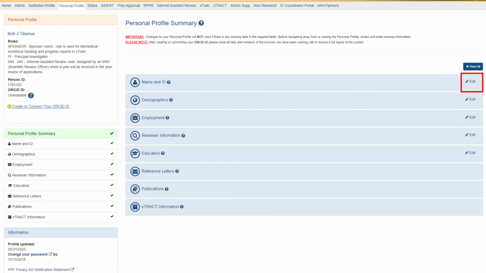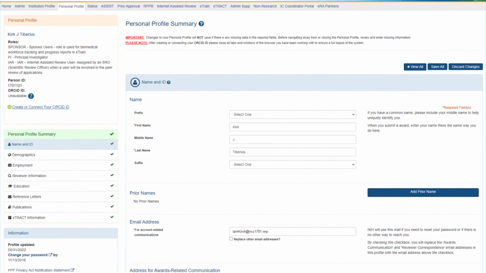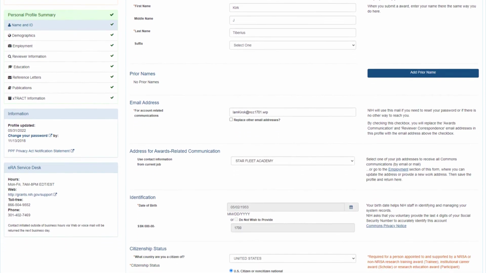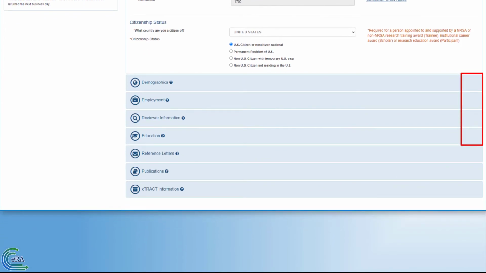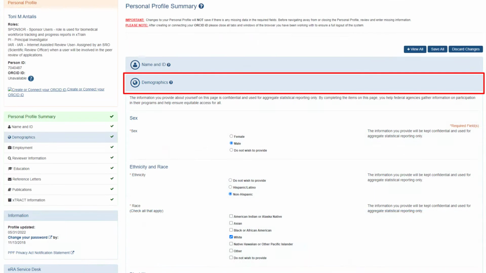However, once you click the Edit button, you will see that all the other edit buttons disappear. When one edit button is clicked, all the categories can be edited. This eliminates the need to click, edit, and save repeatedly as you complete or update your profile. Just click on the next category to expand it.